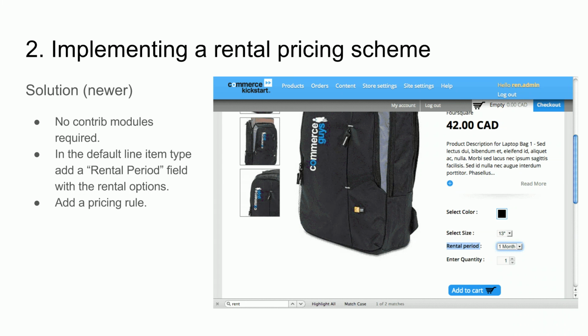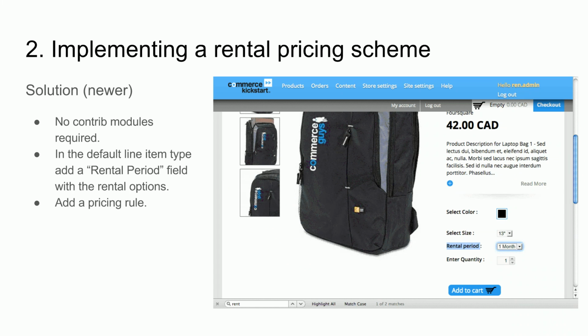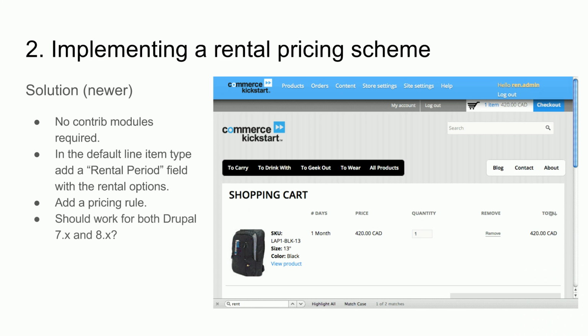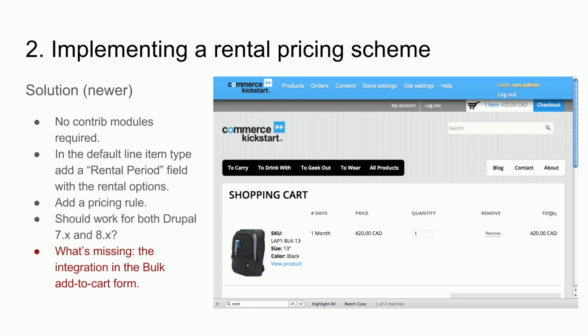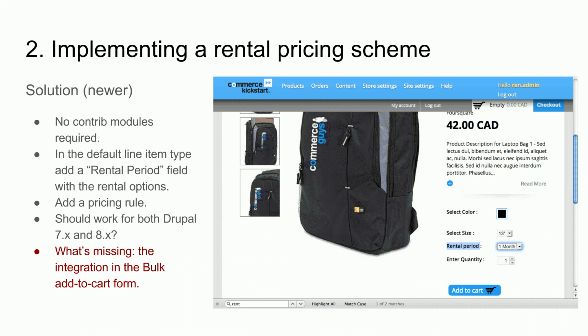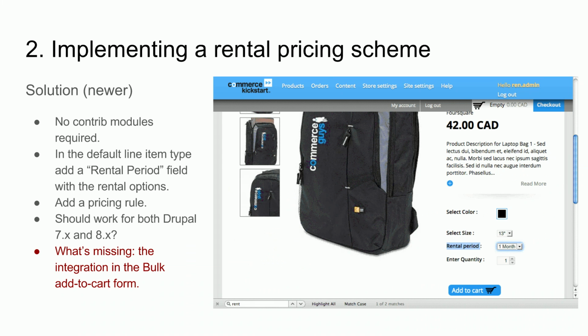We just need to add in D7 a pricing rule that will say, oh, here's a line item, what's the option? And blah, blah, blah, and it calculates the price automatically. Okay, and this being the way to go should work both for Drupal 7 and Drupal 8 as well. I haven't tried it in Drupal 8. The only thing missing at this point is that with this system, we lose the integration that we created with the older solution.